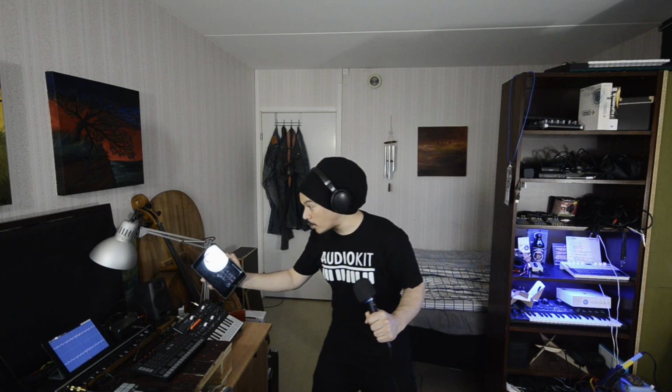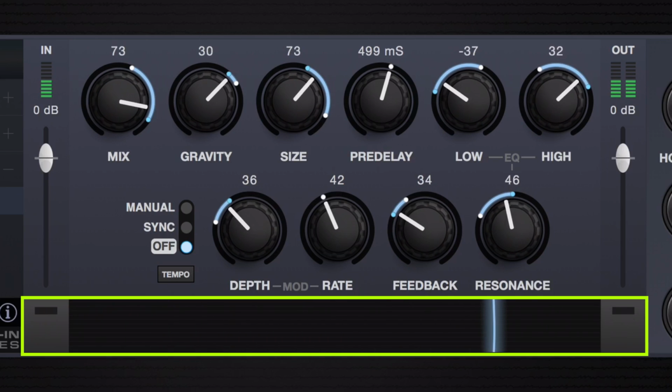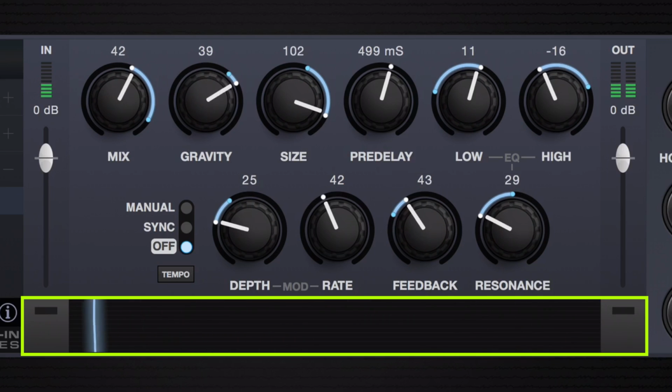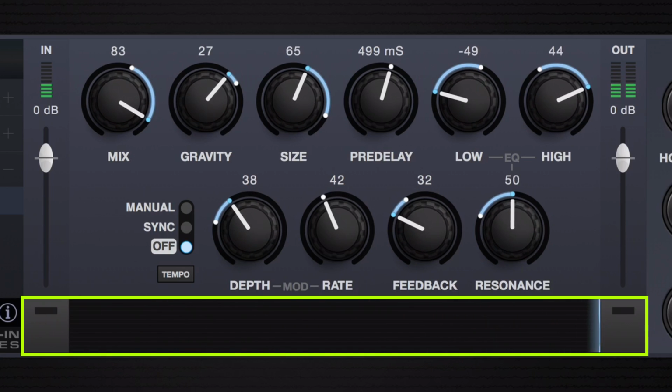And the ribbon controller, well, now look closely what happens when I touch this ribbon controller and I slide it left to right. You can see that the knobs are moving. This gives you a deep control and it's especially interesting when you're doing live performances.